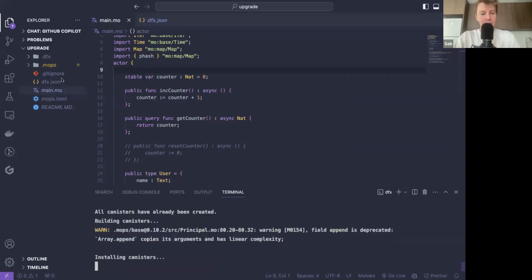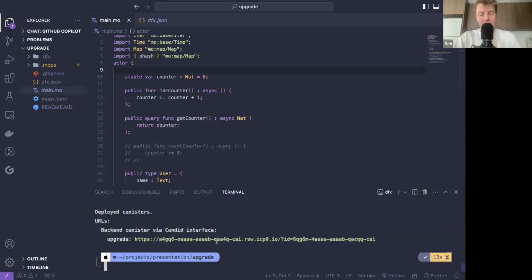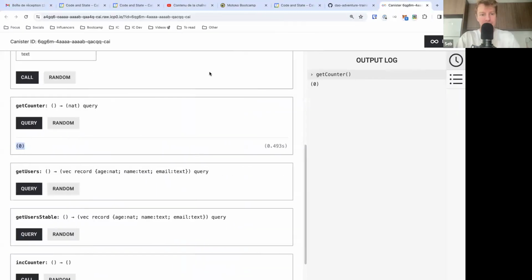I noticed the playground was running very slowly a few hours ago. Yeah, for me it seems to work, but sometimes it can be slow.